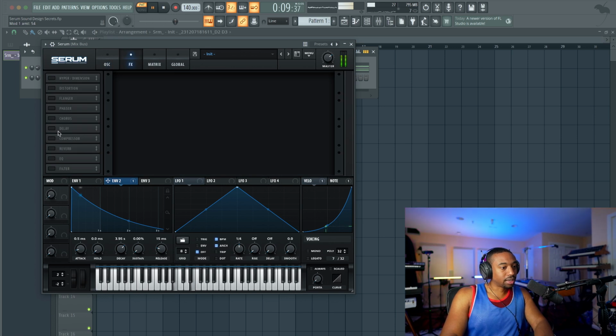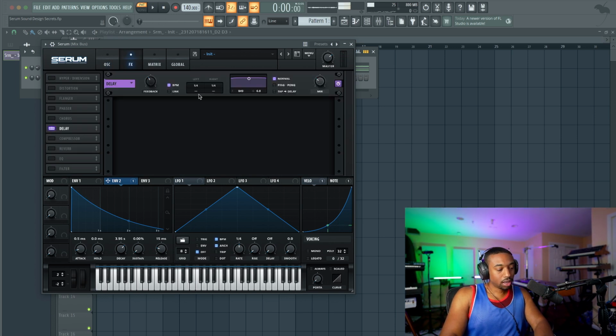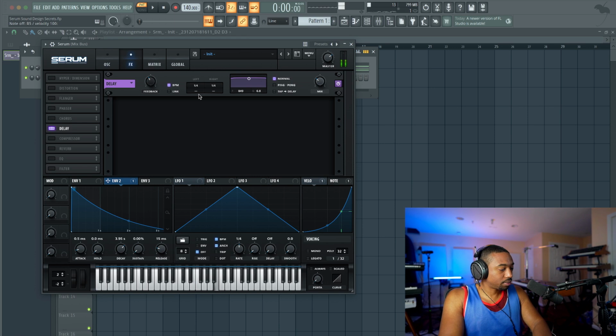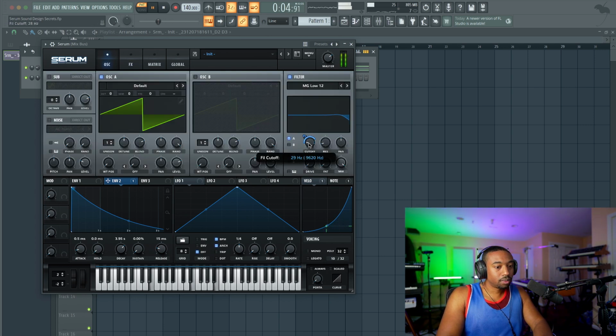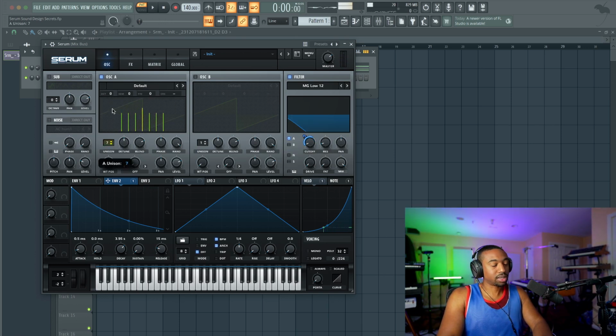Let's add some effects, let's add some delay. So delay and reverb, we're going to widen our sound. Let's add some unison here to widen out the voices. This is going to add multiple voices as if these were people. And you could detune the sounds.